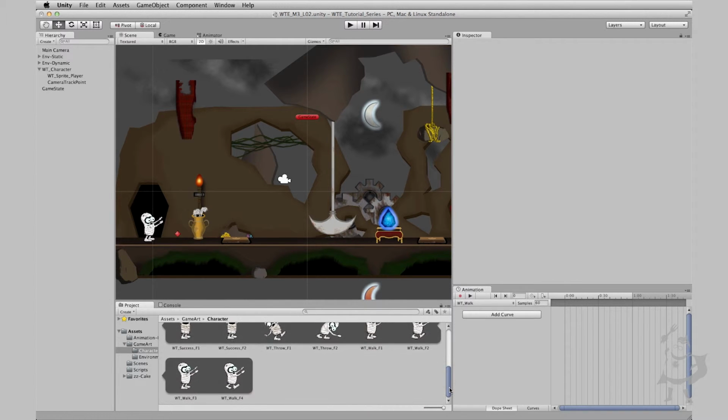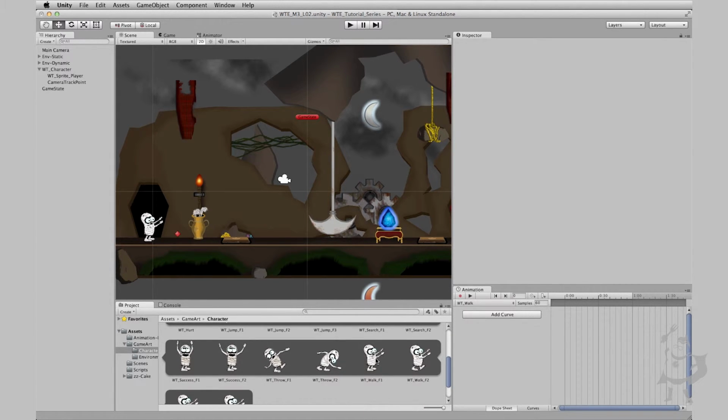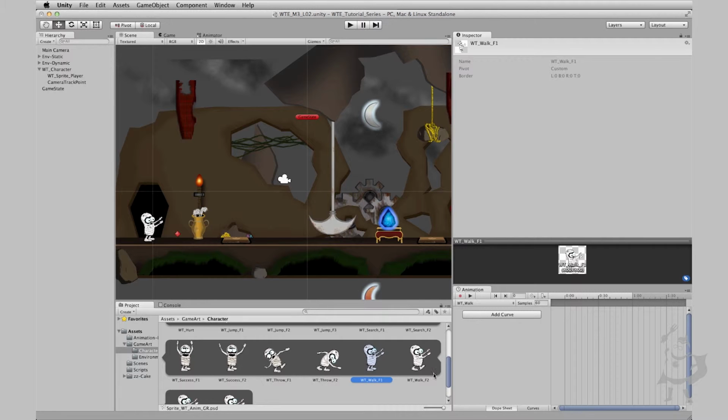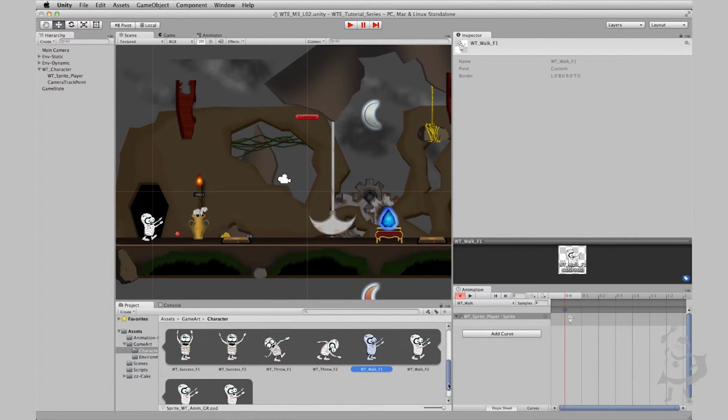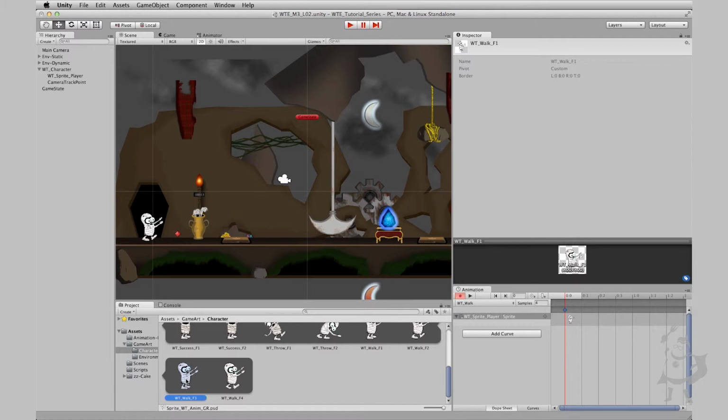And we have our walk. So I'm going to actually skip frame 1 because that's his default pose. I'm going to go right to frame 2, drag this guy in. I'm going to go 4 frames as well. So frame 2 we started at, and then frame 3, let's just drag this in here, and frame 4.